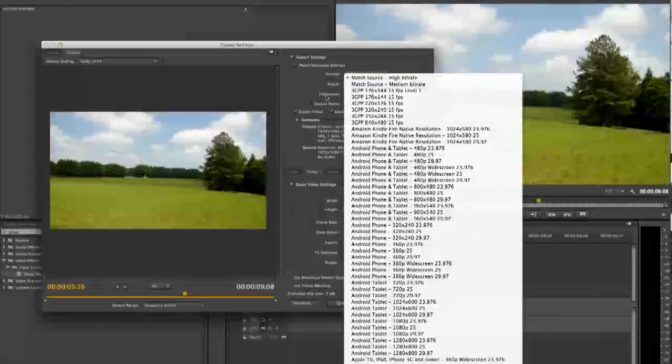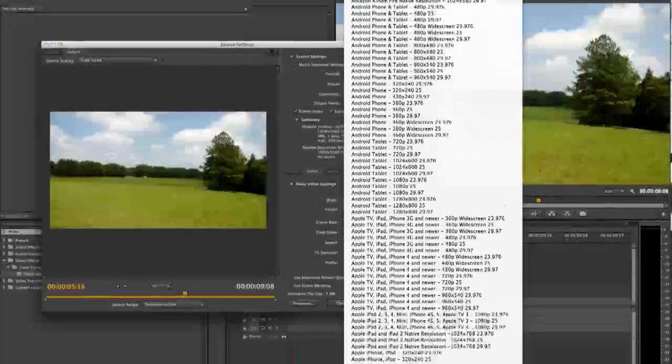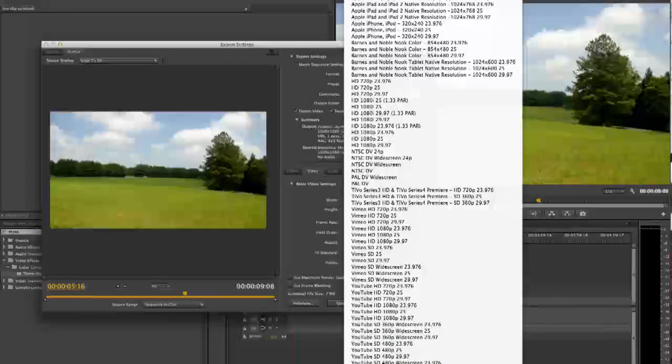And when you click on preset, you have all these options here. But the one that I would stick with would be Vimeo. I would stay in this Vimeo section over here. And so you can do Vimeo 720, or you can do Vimeo 1080. I'm going to choose Vimeo HD 1080 because I want mine to be at that full HD quality.